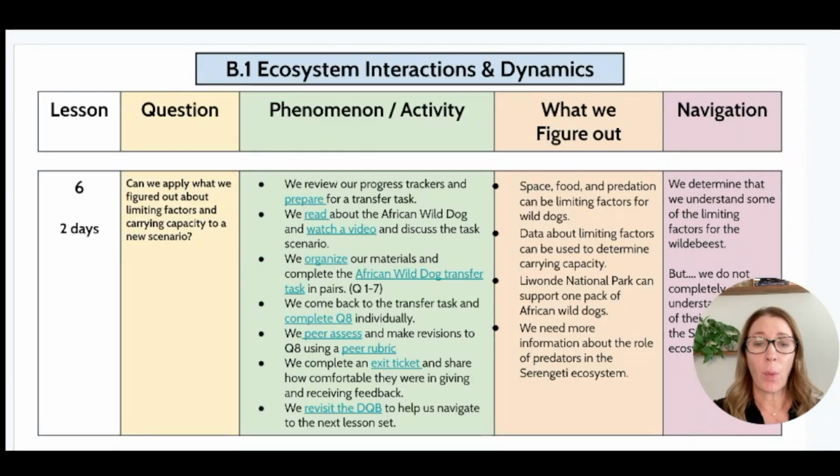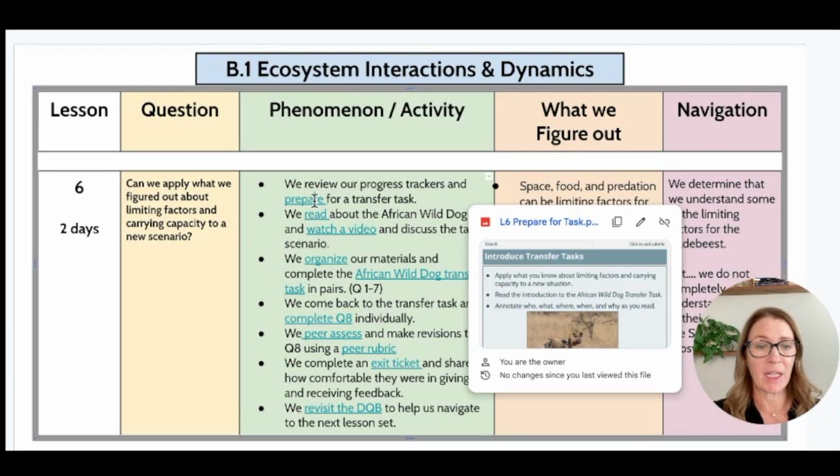Okay, so we're going to begin preparing for the transfer task. There's a slide to help you, and this is just introducing what a transfer task is. And that is, we're going to apply what we know about limiting factors and carrying capacity to a new situation. We're going to read the introduction to the wild dog transfer task together, and we're going to annotate who, what, where, when, and why as you read.